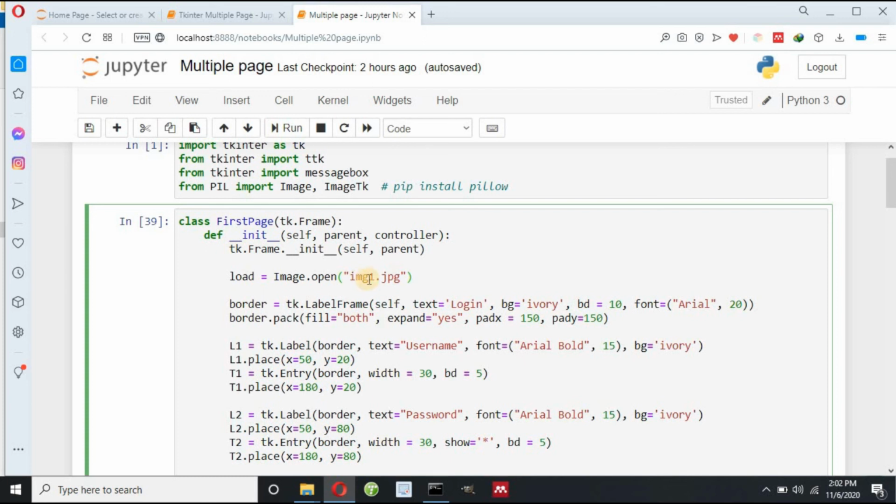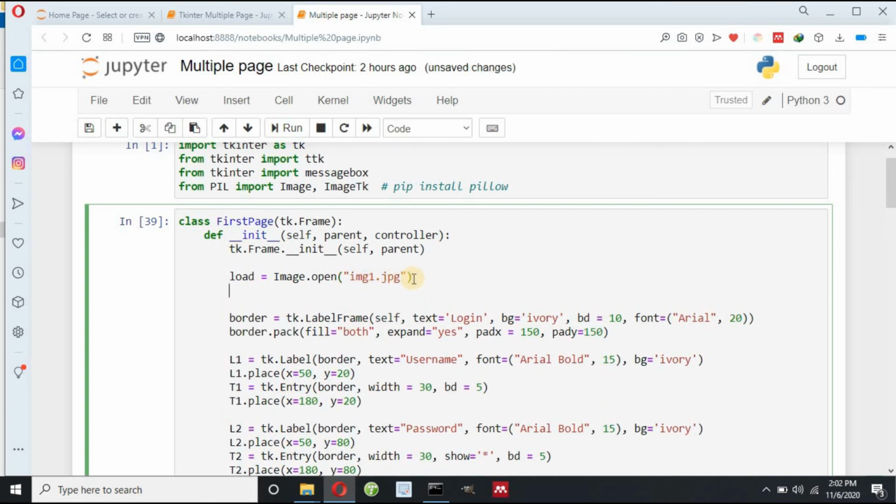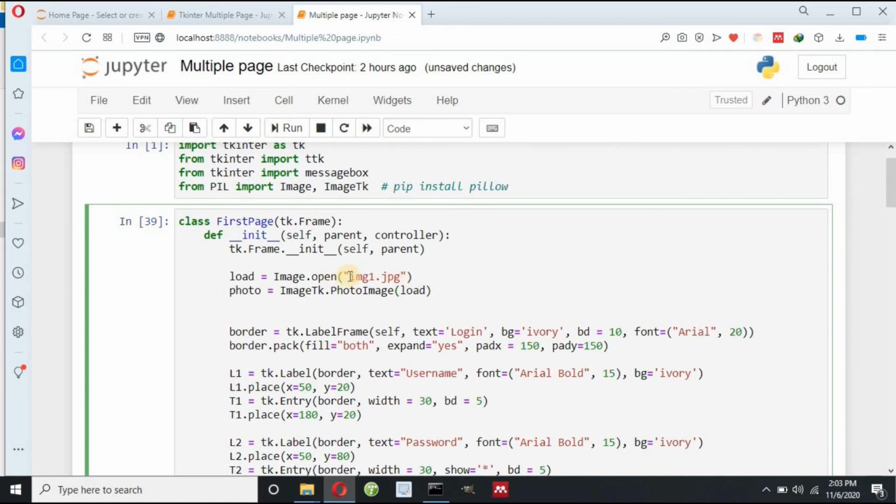I have loaded img1.jpg, and then I have to convert this into a photo. So I can use the ImageTk method, ImageTk.PhotoImage. This P should be capital, and I need to pass the same load because I need to convert this image into a PhotoImage. And then I can insert this image inside a label.